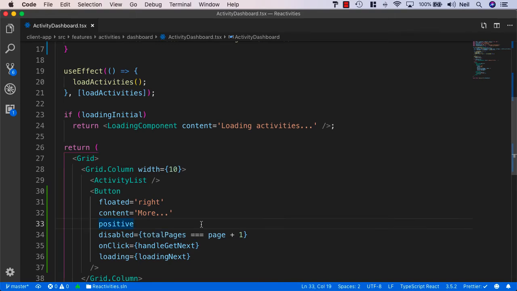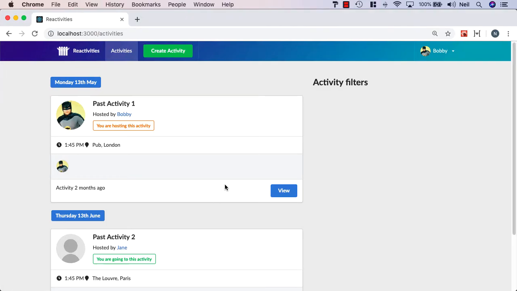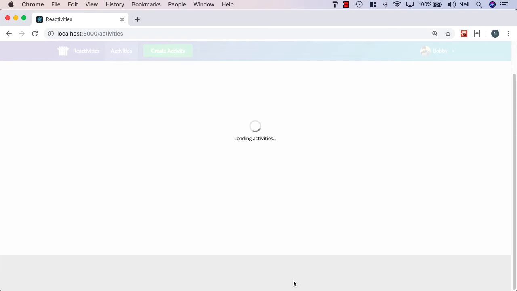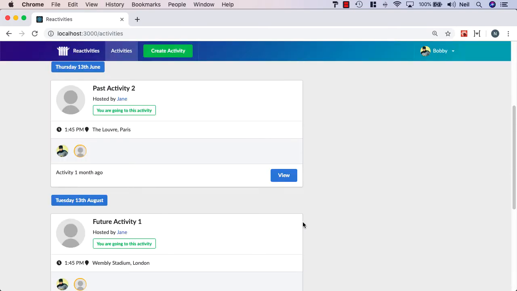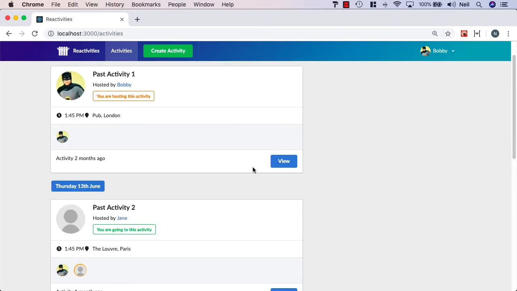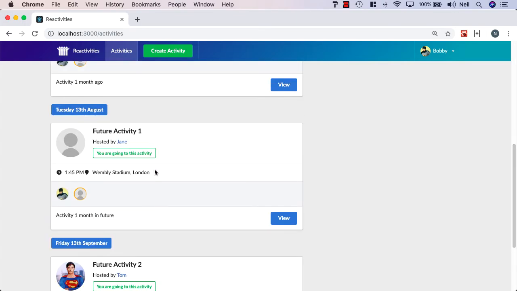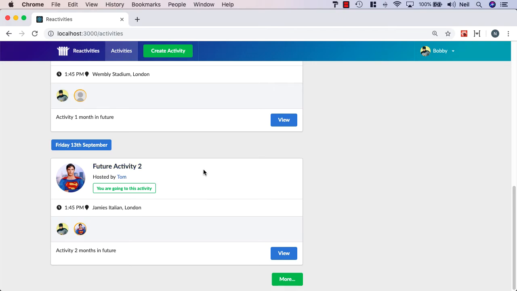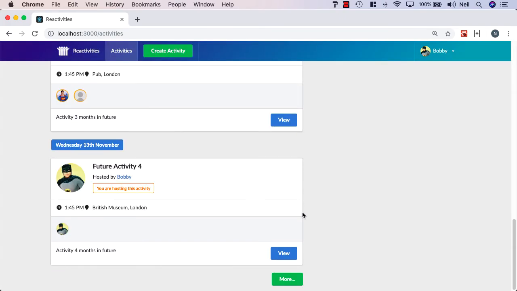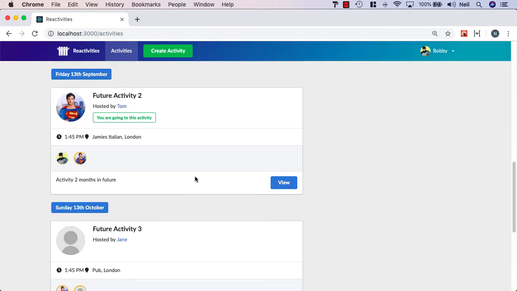So let's just take a look at this and see if this is working. And if I go back to the browser, then we can see our More button, and not quite the effect that we're looking for because we've just reloaded the entire page. But what we do see is we're now getting our next two activities. And if I click on More again, then we get the next two activities after that.